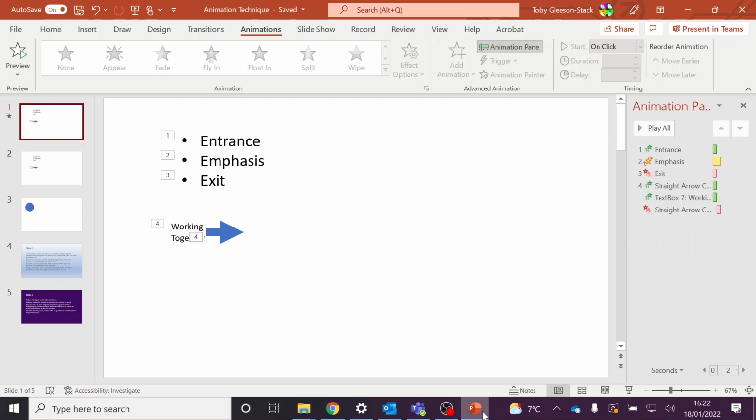Hello, in this lesson I am going to teach you the difference between entrance, emphasis and exit animations. We're also going to look at how you can use them together. Here we have an example of an entrance, emphasis and exit animation attached to a bullet point list.